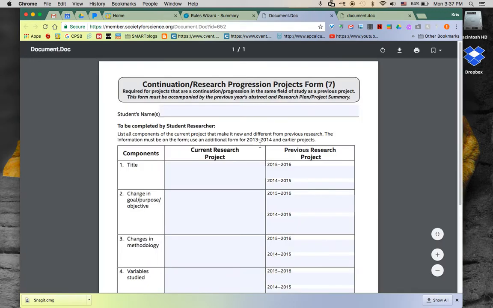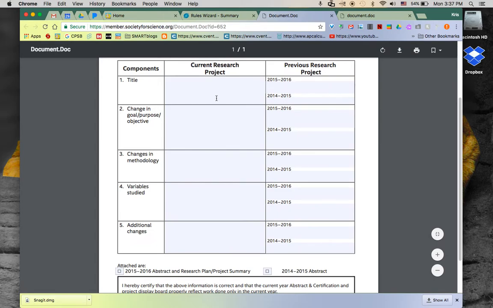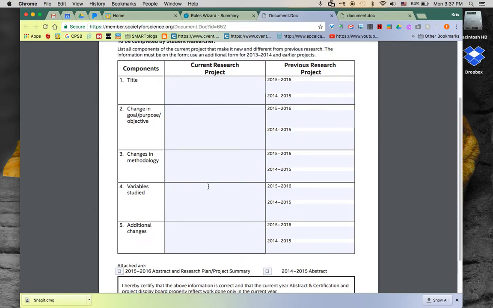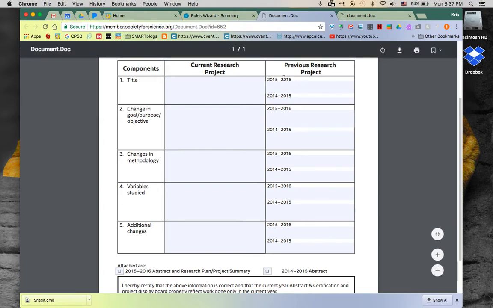Continuations form is exactly what it sounds like. I'd put in my name. I would put my current research project title, goal or objective, change in methodology, and variables studied with additional changes. And then I'm going to include title of previous research, change in goal, change in methodology, and so on for any of the previous 2 years.